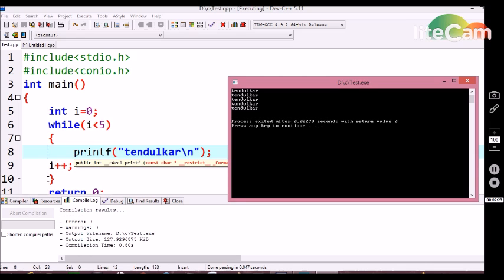Once it reaches the end of the block, the C compiler goes back to the while loop and checks the condition again. Now the newly updated i value is 1, and the condition i less than 5 is also true. So the printf statement is executed, and in the second iteration the value of i becomes 2. Now it checks 2 with 5. This is repeated until 5 statements are printed.